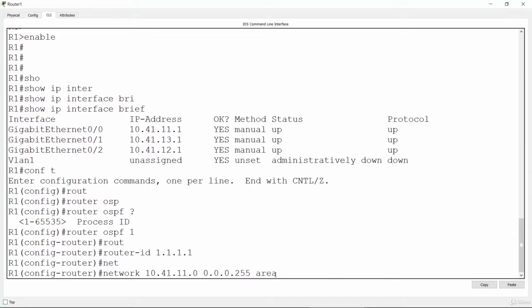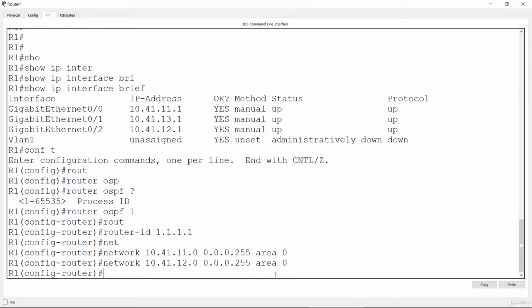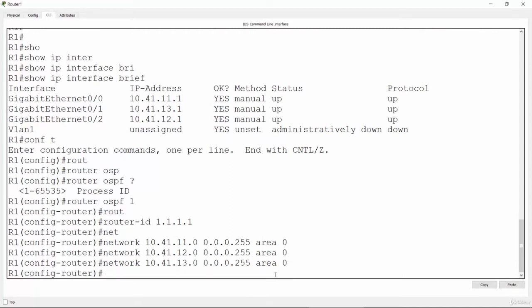And I'm going to define the area. It says use area 0 in the question, and I'm using area 0. Alright, pretty cool. I'm going to use the same thing for 12 and 13 too. Pretty cool. Let's go to router 2.